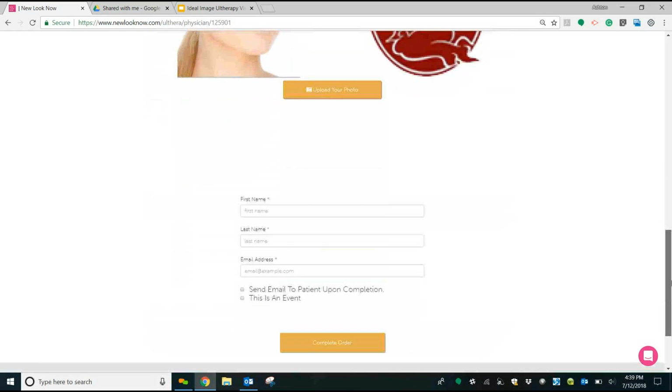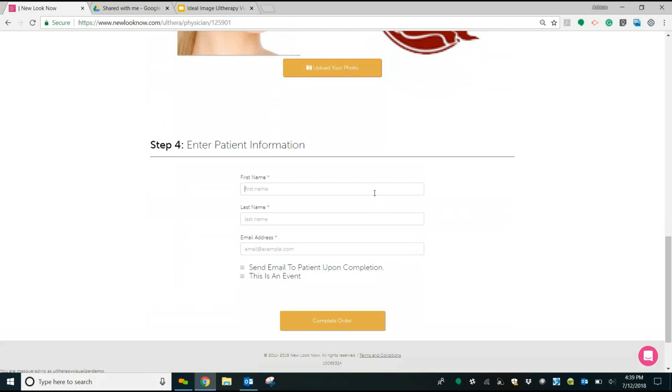Okay, now last step, you're going to enter in your patient's information, and it's important to put their info because you'll be able to go back and pull their information inside the dashboard, and you can also have us email the simulation upon completion. For the purposes of the event, I would highly recommend checking off send email to patient upon completion. That way you don't have to worry about going back and emailing it to them afterwards. You want them to have the simulation already in their inbox during the event.